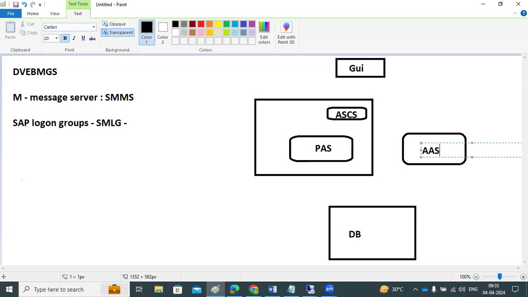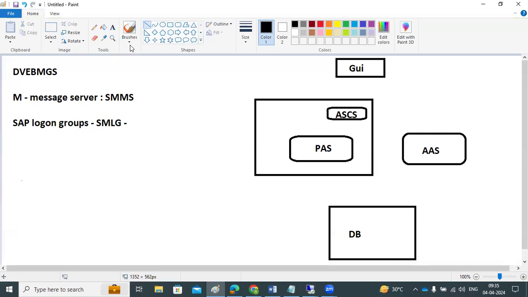From the GUI, you are directly connecting to the application server here. If this application server is down, what will happen? You cannot connect to SAP, because even though one more application server is available, you cannot connect to the SAP application server directly. But if you connect via the message server, what will happen?